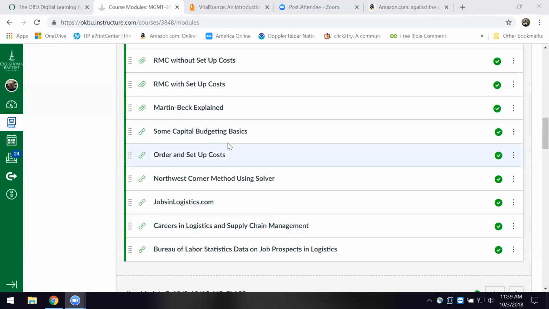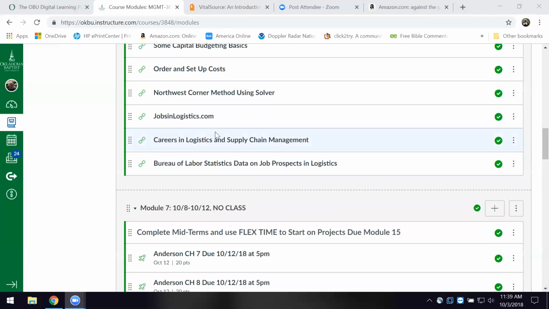I've got a whole set of information here for you to look at in terms of capital budgeting, and capital budgeting basics, and order and setup costs. Some things that you may not have encountered in some other courses, and certainly the Northwest Corner method, which is a model for just about all types of network problems, and then some information about jobs and logistics.